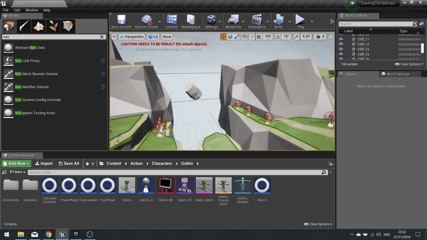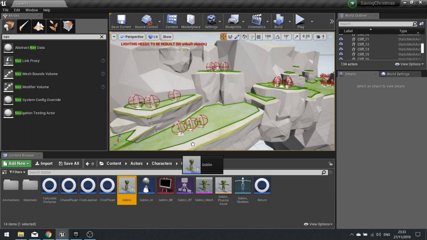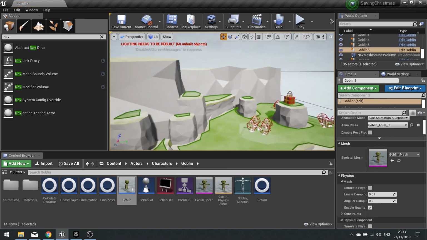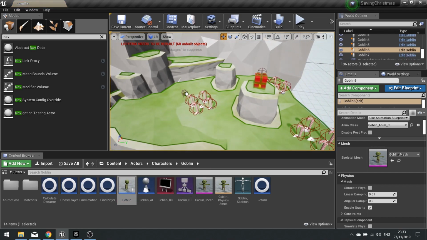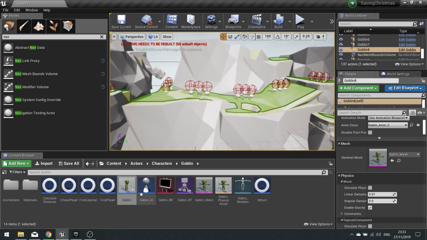Okay, so I'll just put a couple more goblins in the level. It's just normal goblins. So I'm going to put one there. And we'll put a couple here, there. And we'll do one more up here.